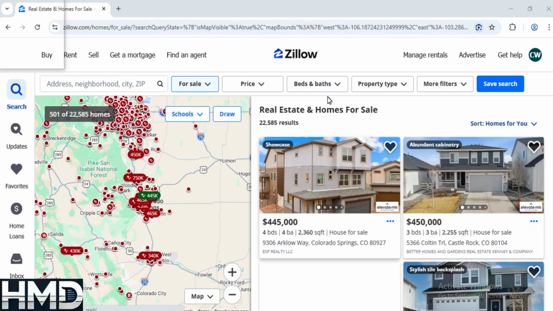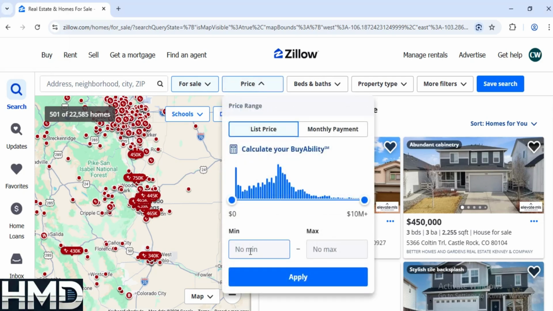Now, the main thing you want to do here is click on the option that says Price. Once you click it, you'll see two fields appear, Min and Max. What we mainly want to focus on is the max price, because this is what limits how expensive the listings can be. Since cheap can mean different things to different people, let's set our max price to $400,000 for this example. I also recommend setting your max slightly higher than your actual budget, just to give yourself some flexibility.